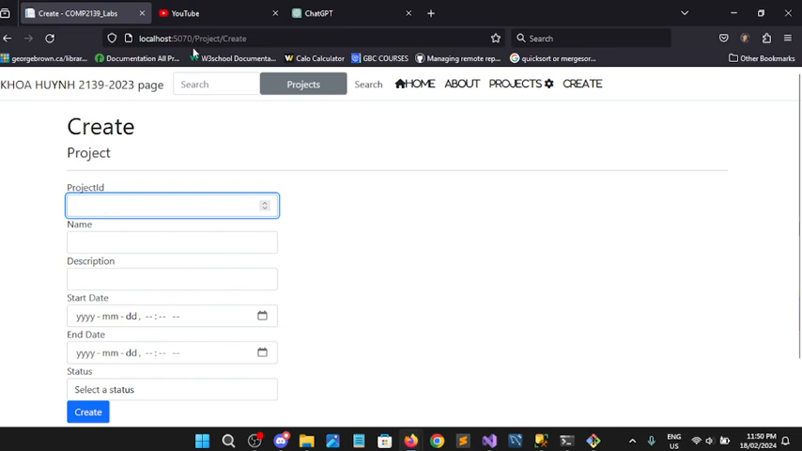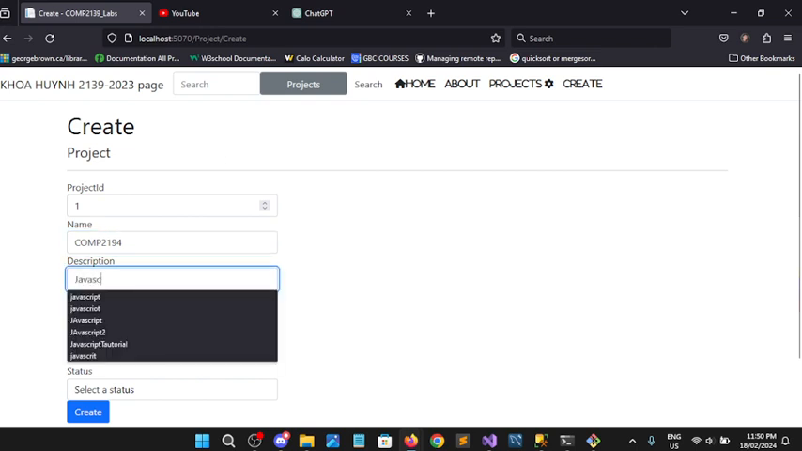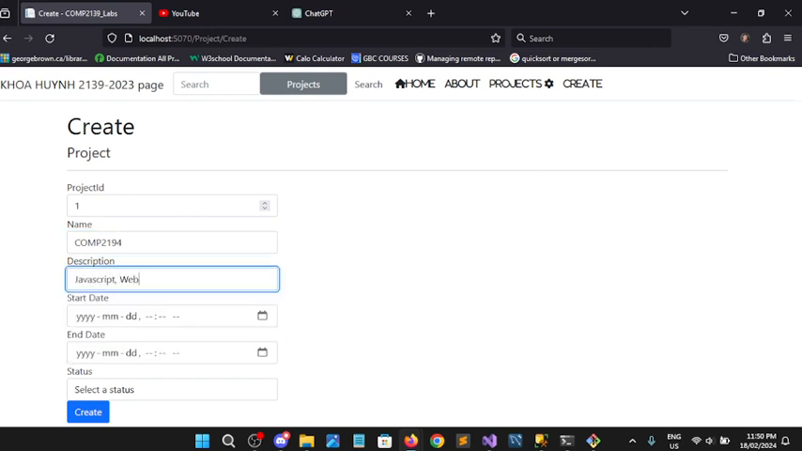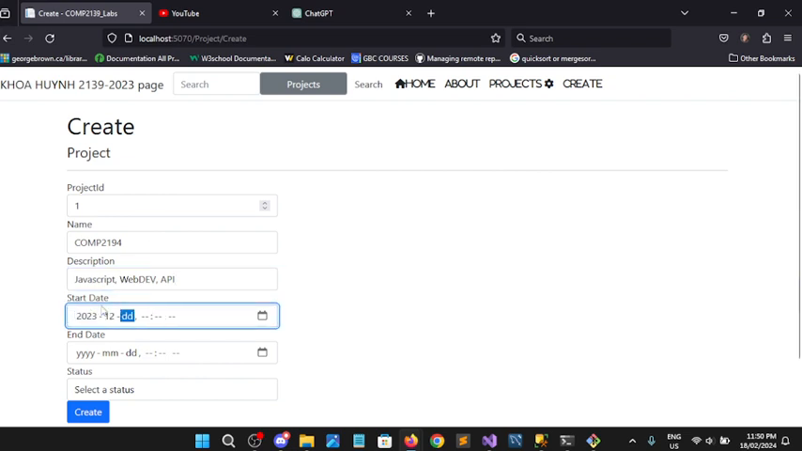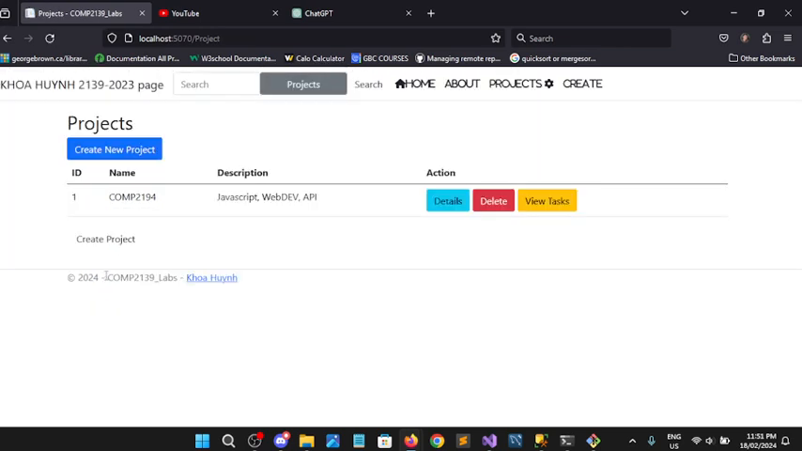So I want to add the student ID, the project ID. Say one name is column. For example, JavaScript, web development, web dev, and API. For example, like that. So start from 2023, and if I just put like 2024 04 something like that, the status is going to be new. So I have successfully created one.